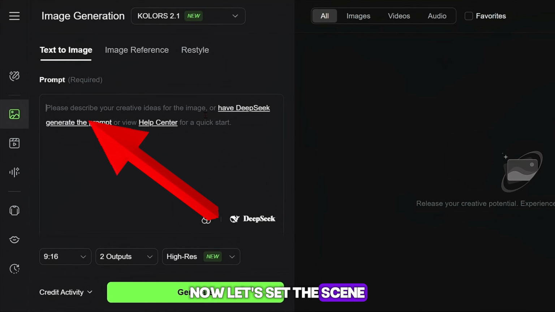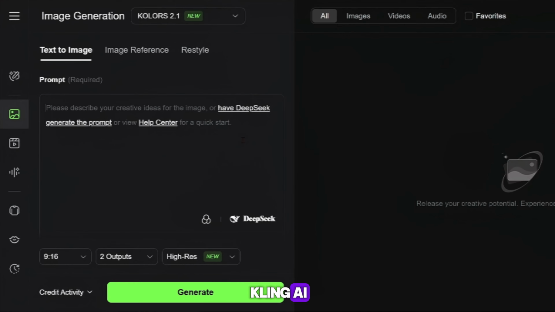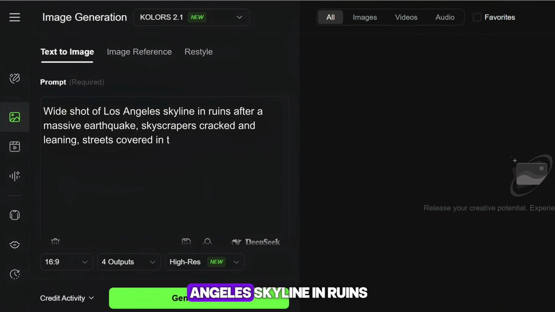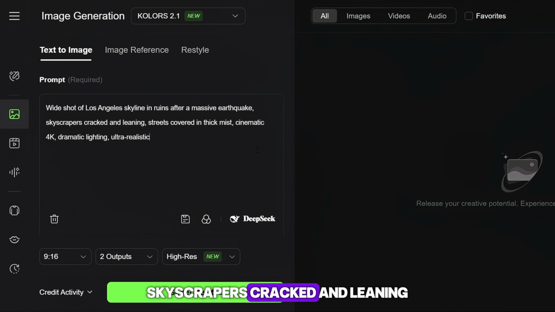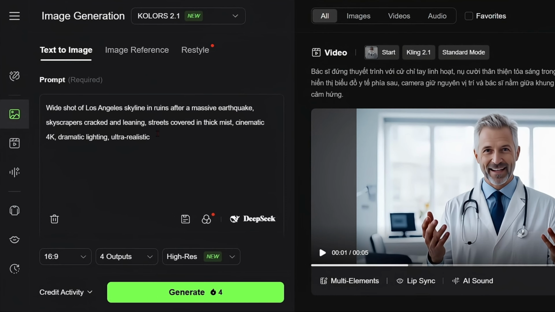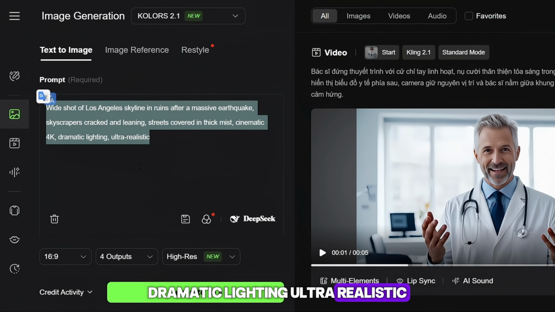Now, let's set the scene. Paste this prompt into Kling AI. Wide shot of Los Angeles skyline in ruins after a massive earthquake. Skyscrapers cracked and leaning, streets covered in thick mist, cinematic 4K, dramatic lighting, ultra realistic.